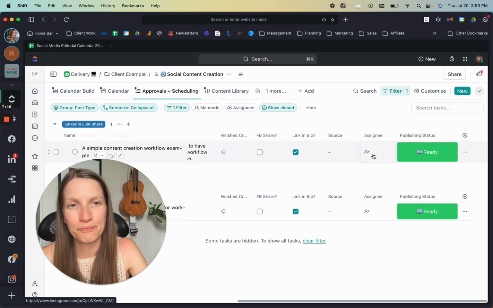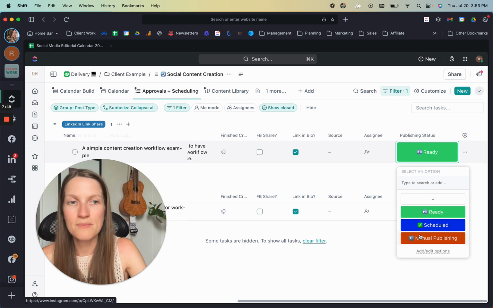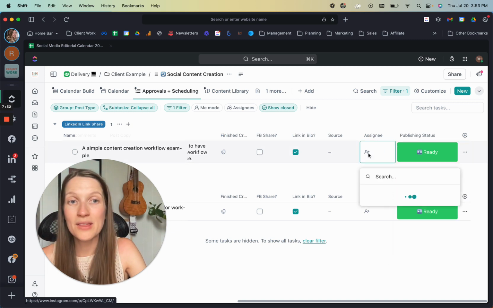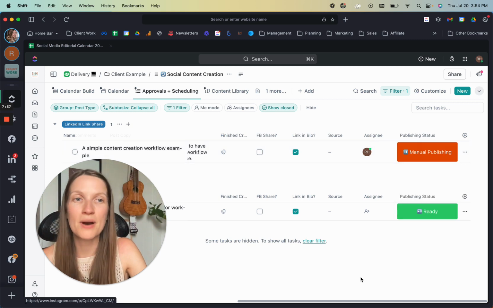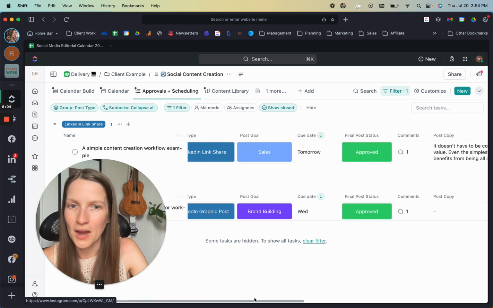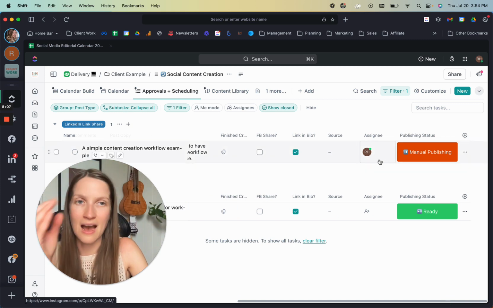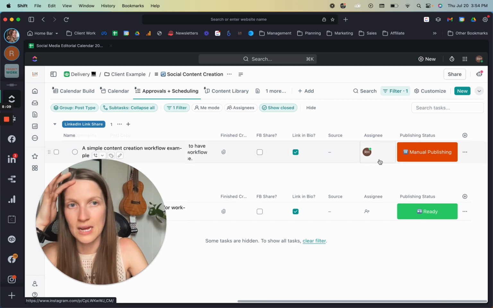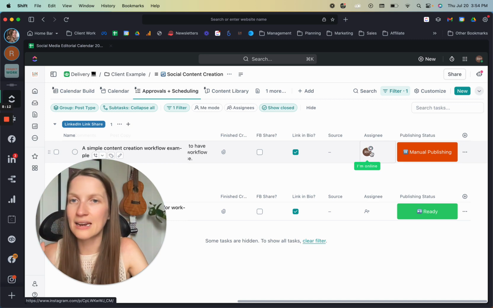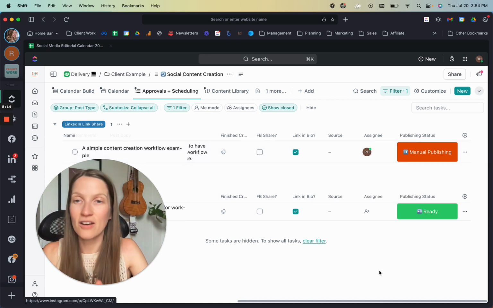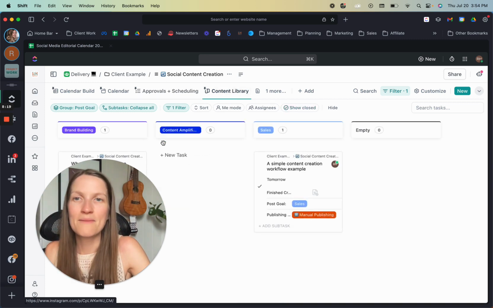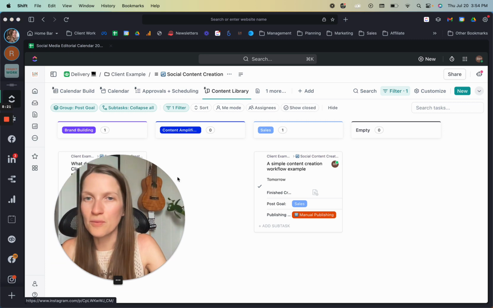So let's say we know that this one needs to be manually published. Then I'm going to assign it to myself. That's why that column is there. And I'm going to put it as manually published or manual publishing. And then when that day comes, when tomorrow comes, it will show up in my task list and I have everything I need to get that scheduled. And then I can just take myself off of the assignee and we're done with that one. It's awesome. It's so simple to move things through the process.